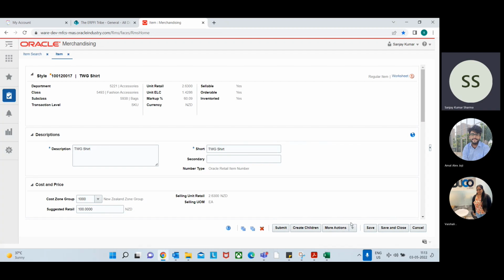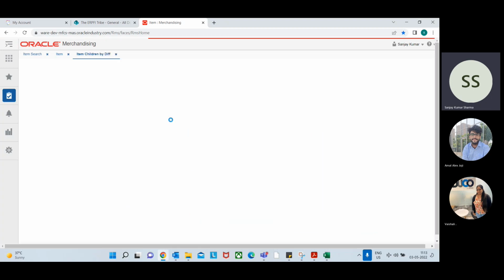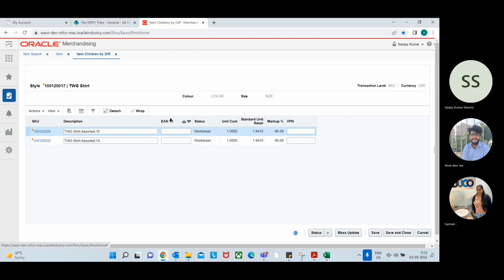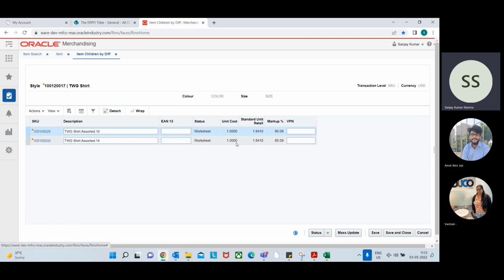Now you go to list children. From more actions, you go to list children. We just now created it, so you'll see two items underneath this. If you see this, all the children items have inherited the attributes from the parent. Unit cost was 1, retail is this one, markup was this, correct? Now you go to the hyperlink of SKU.